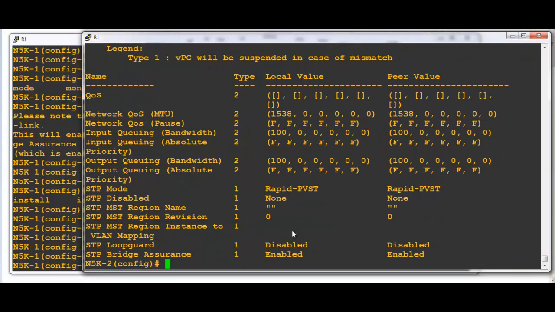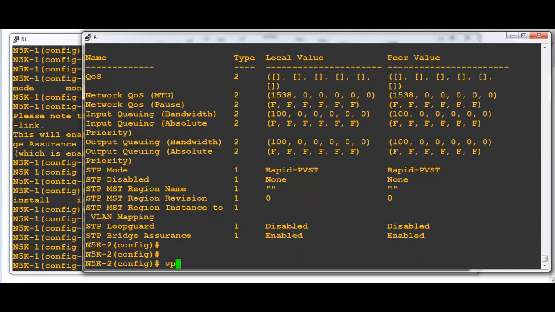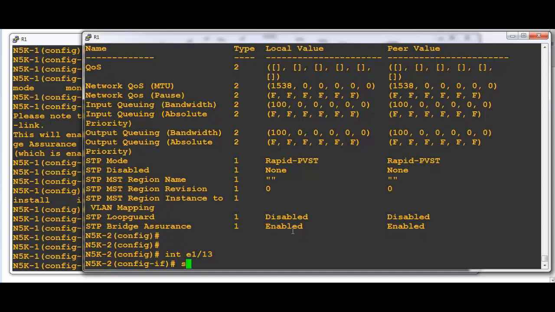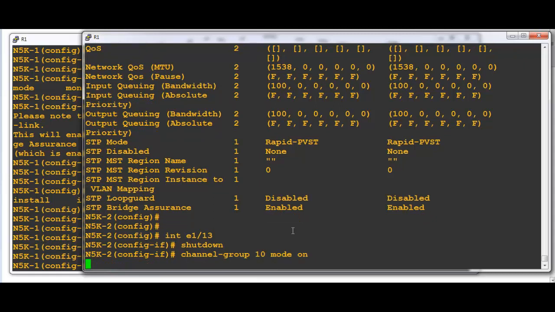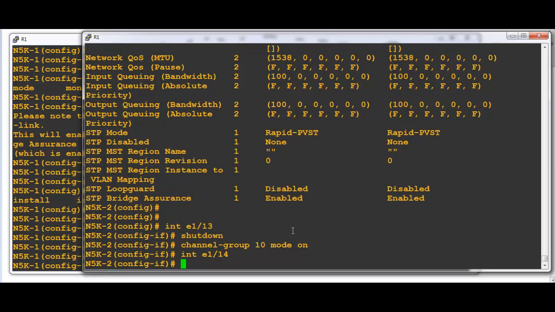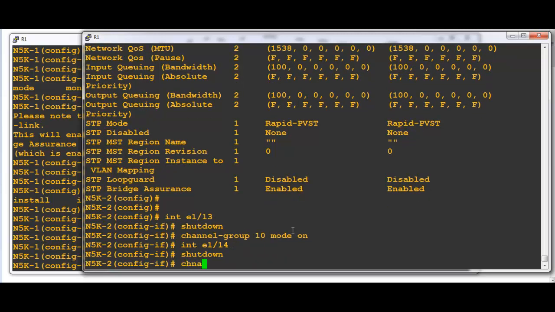So on the other box, we need to configure vPC member port. So interface Ethernet 1/13, shut down, and then channel group 10, mode on. Interface Ethernet 1/14, shut down, channel group 20, mode on.